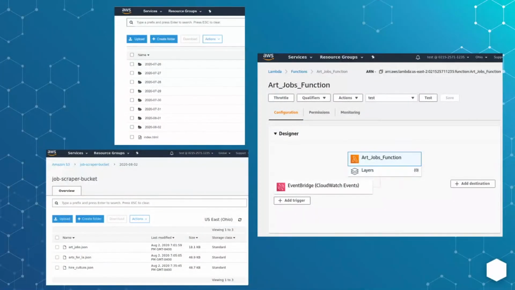And here you can see just some Lambda and S3 views. The two screenshots on the left show the folder and day-to-day use, and the one on the bottom is just what each day looks like, and it has the individual jobs that were scraped from that day. And the screenshot on the right shows the designer view of Lambda, how it works and how we set it up. We just packaged all the dependencies into one zip file, so we didn't have a use for layers, and we just set up cron jobs via CloudWatch events.